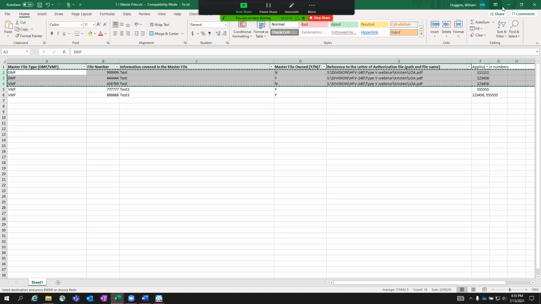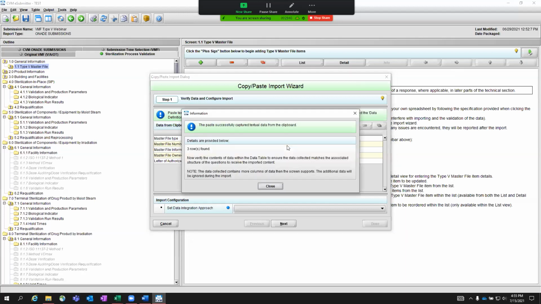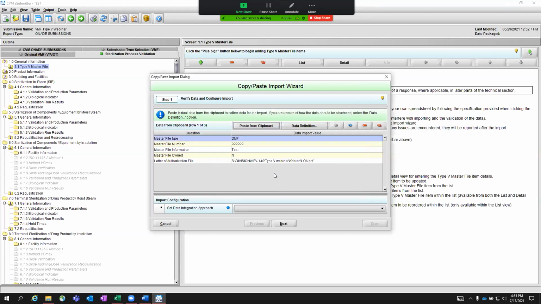Returning to eSubmitter, I can now click the button Paste from Clipboard. This will copy and paste rows 2 through 4 into eSubmitter. You may preview the entries by clicking the right and left blue arrow buttons.